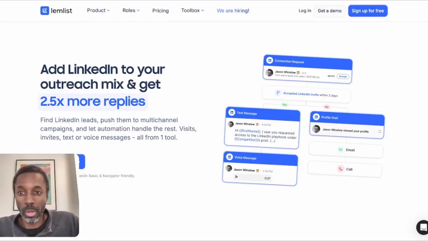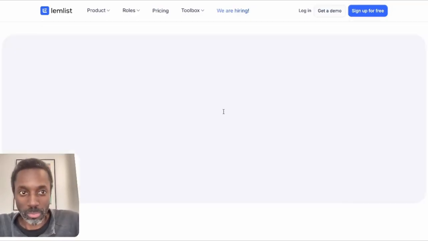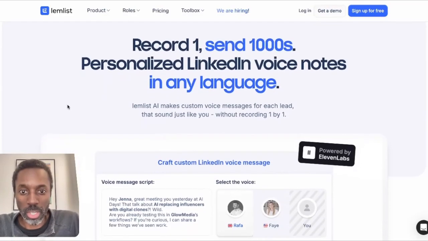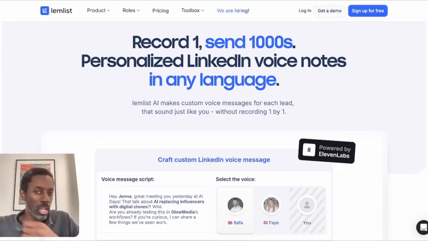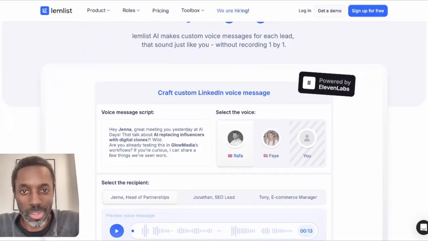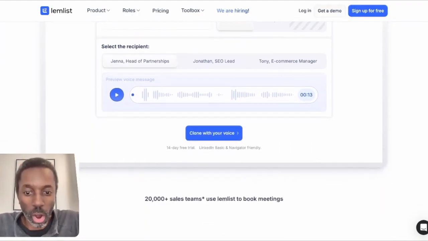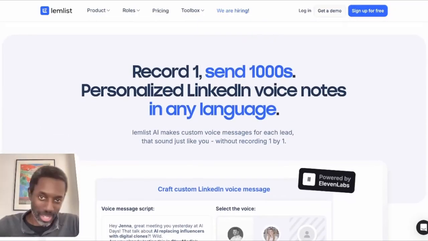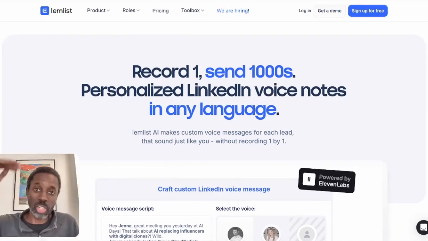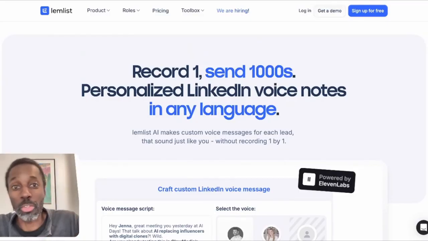But here's the cool thing about it though. On top of that, Lemlist also has something called voice notes automation. That's right, voice notes automation, which means that basically you can take a script, record your voice, and the AI will send the voice note for you. That's right, the AI will send the voice note for you. So the long and the short of it, all you need to do is create the cadence and put your client into the cadence at the very top of the funnel. They accept the connection request, and it sends the voice note automatically through AI.